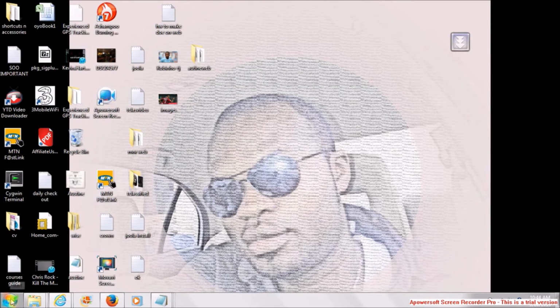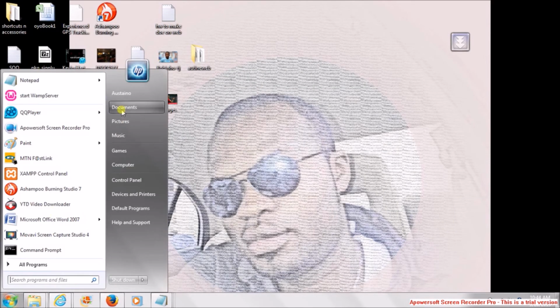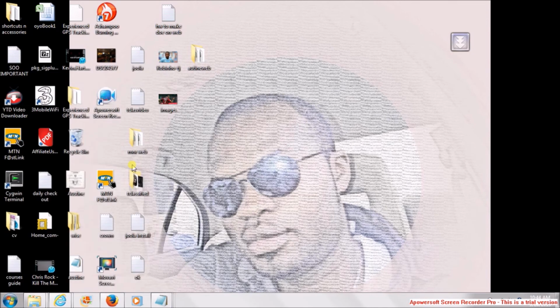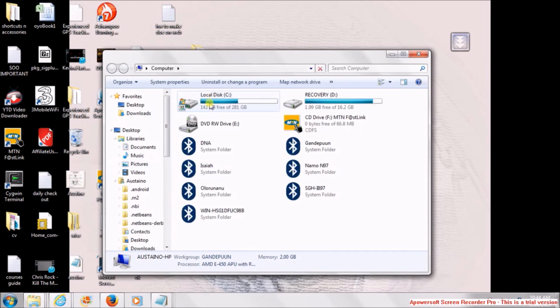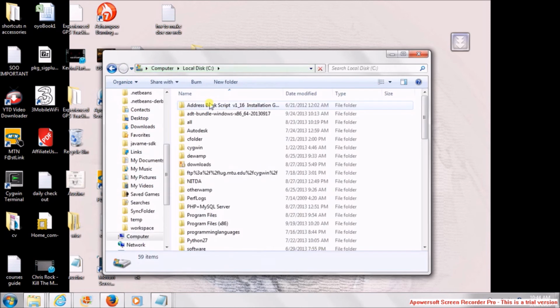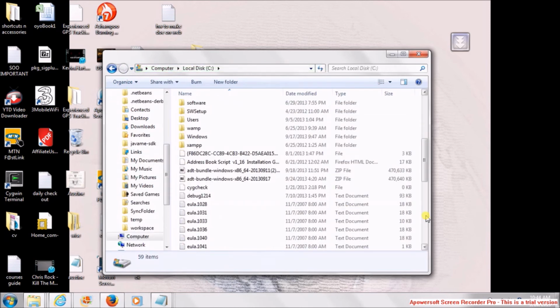So I've already copied it. I'm going to go into the WAMP server and paste it. So this is how you get to WAMP server. Click on the computer. When you open, click on your C to open your C. When your C opens, get to WAMP. You're going to see it there.